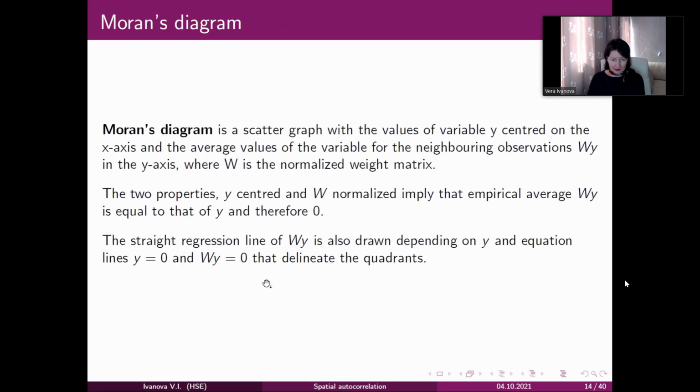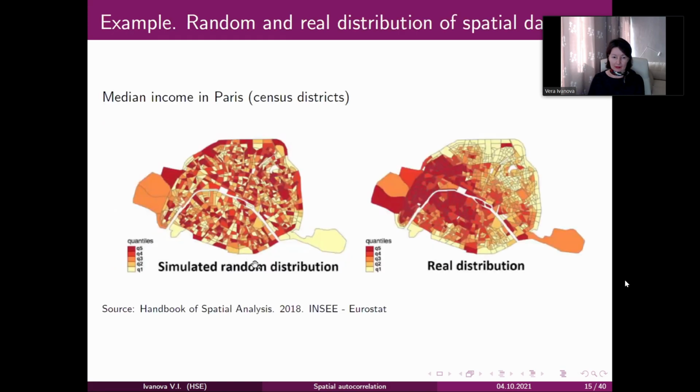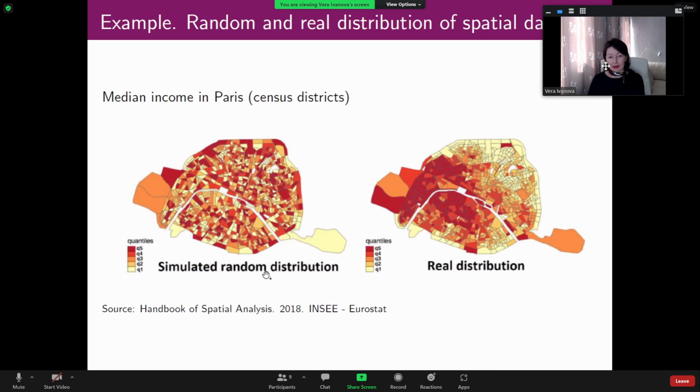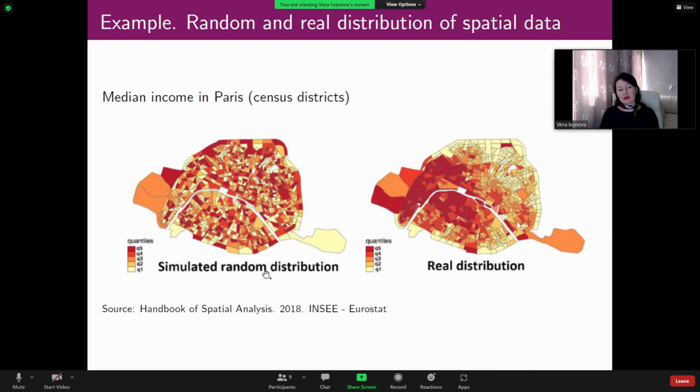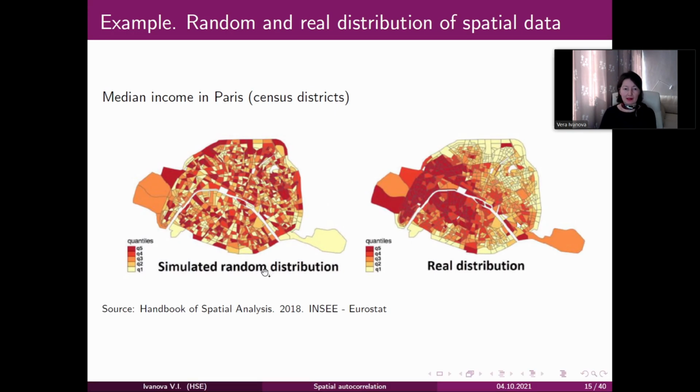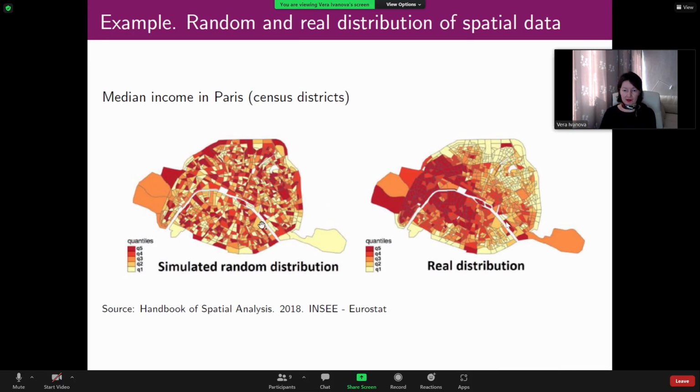Let's consider also the Moran's diagram to interpret this index. I jump to this figure. Let's consider the median income in Paris census districts. This is a map of Paris, the capital of France.